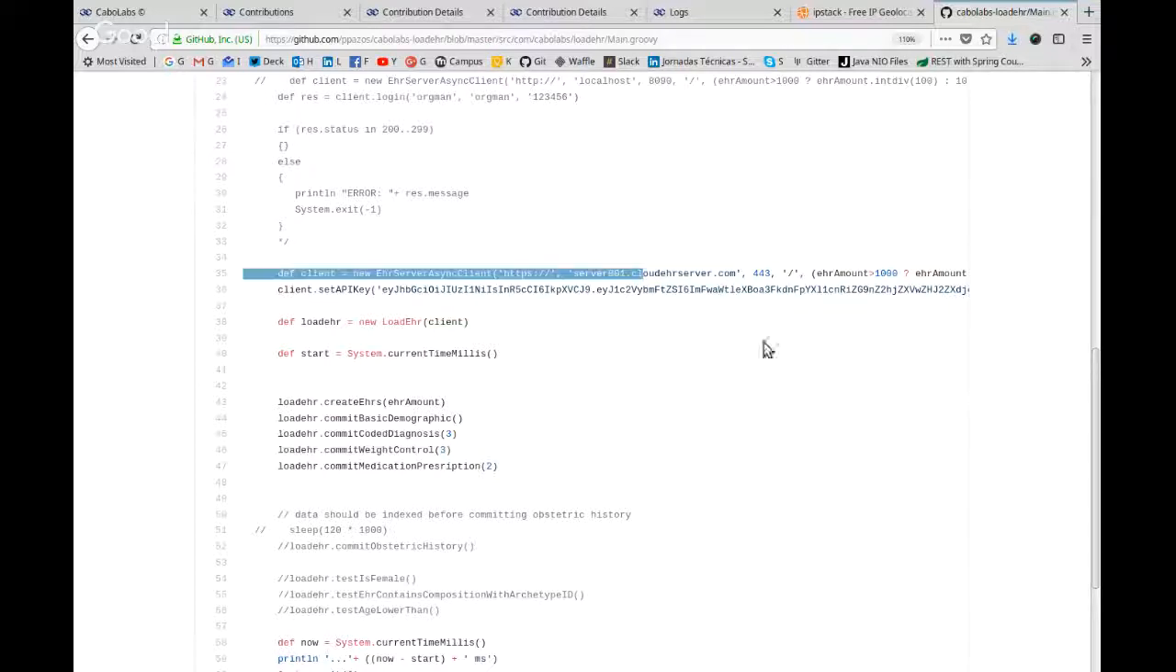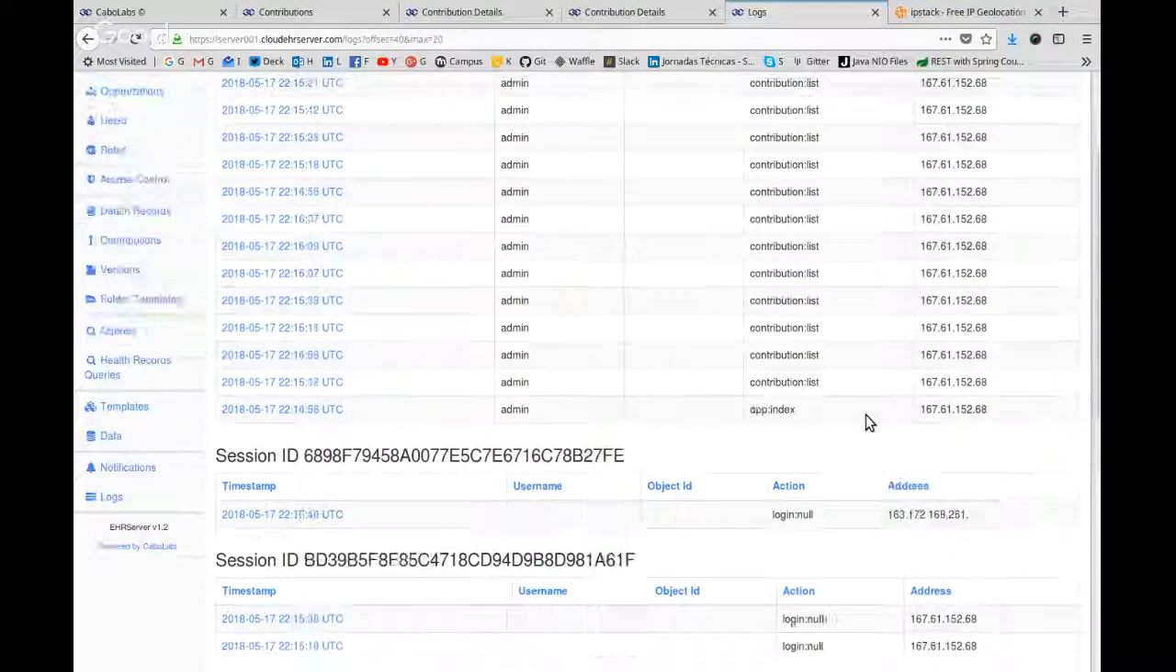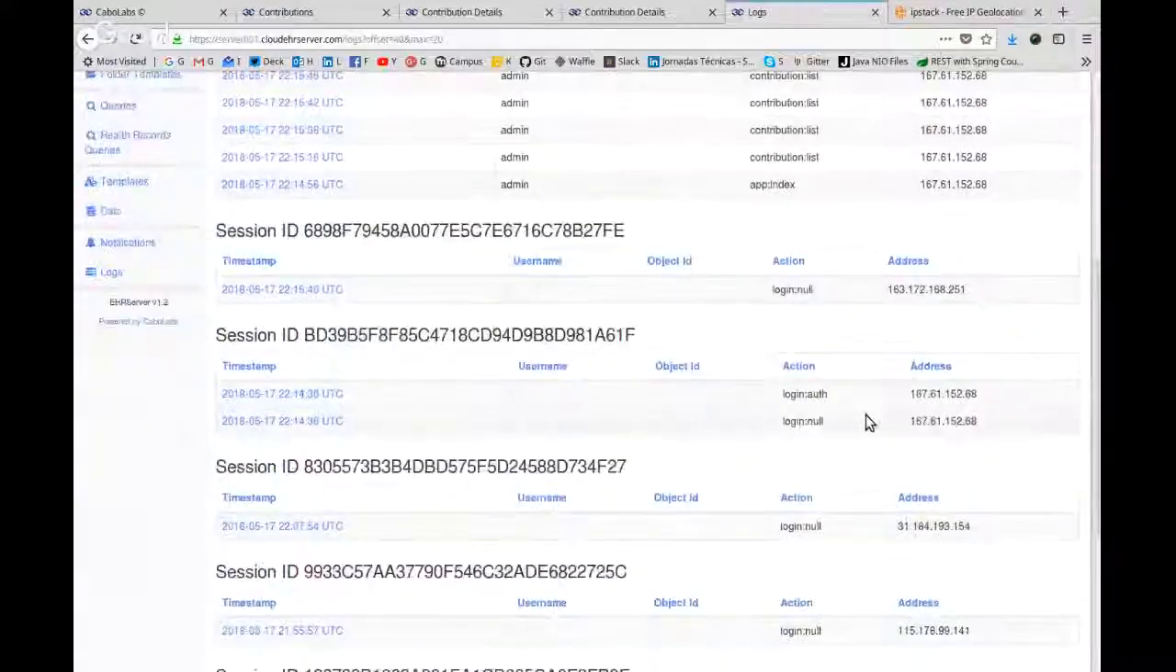But as I said, this is something very small, very constrained, and does one specific thing. And this is not a threat. Also, this API key is right now invalidated, so they can't use it even for running these tests. So what I have here are the logs in the EHRServer.